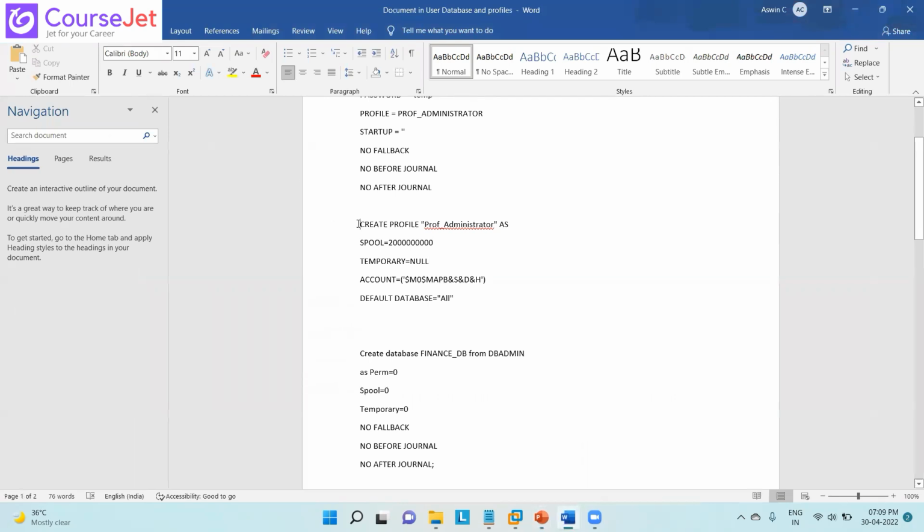So this is the profile we created, right? The profile name is profile administrator. As we have given the spool space, some GBs, and then we can give the temporary if required. And then we can give the account string. We just checked the account string. There was only one account string, so we just mapped it here. Then we gave the default database to be off. So here you can set it to be any particular database if required.